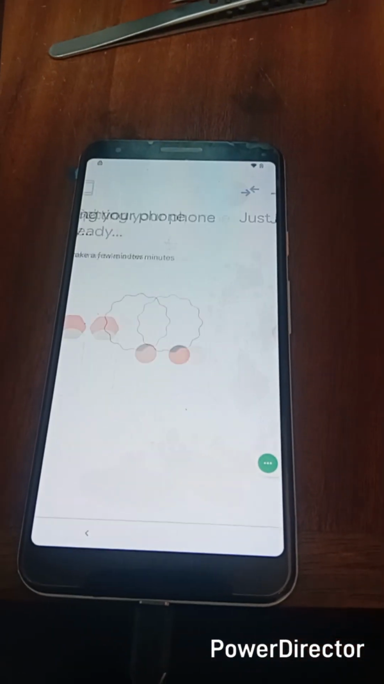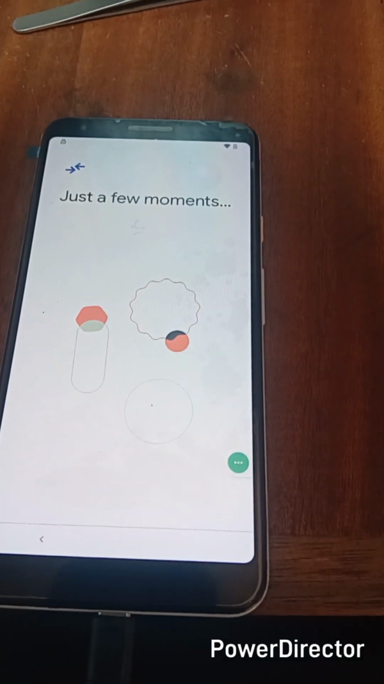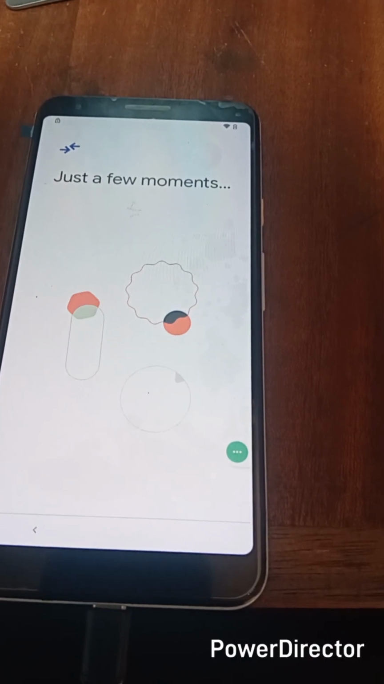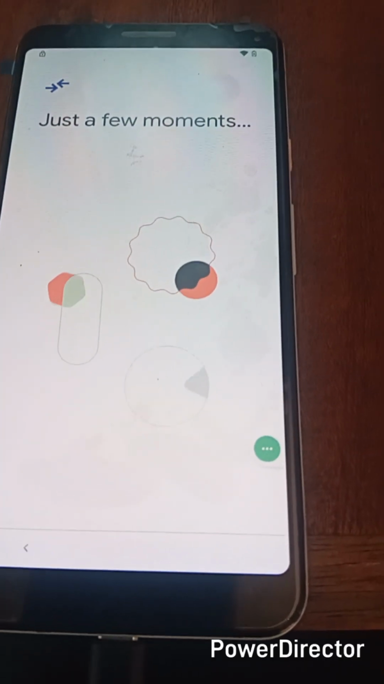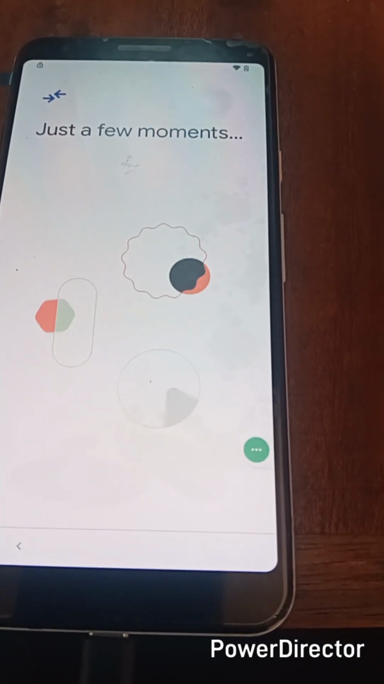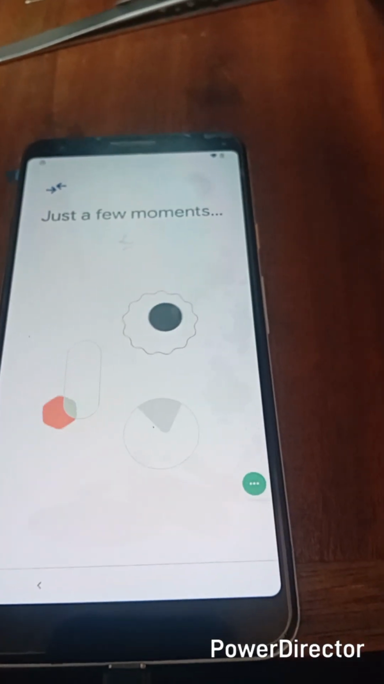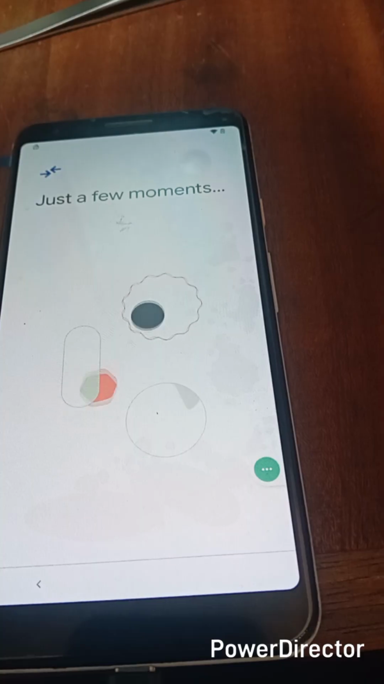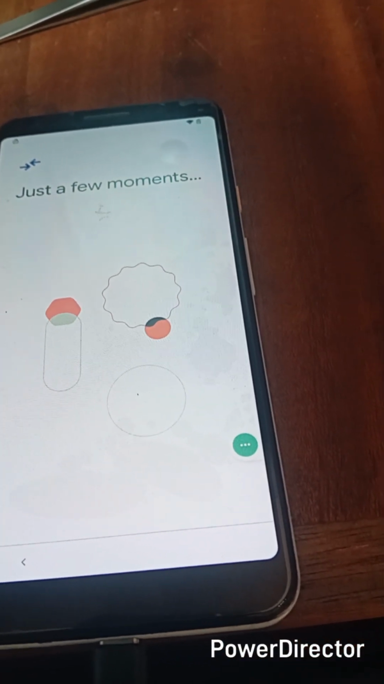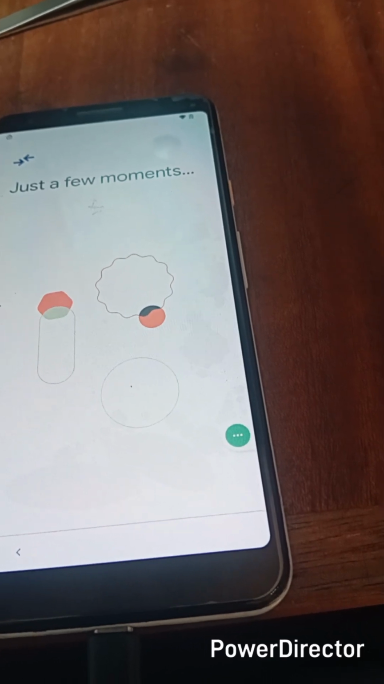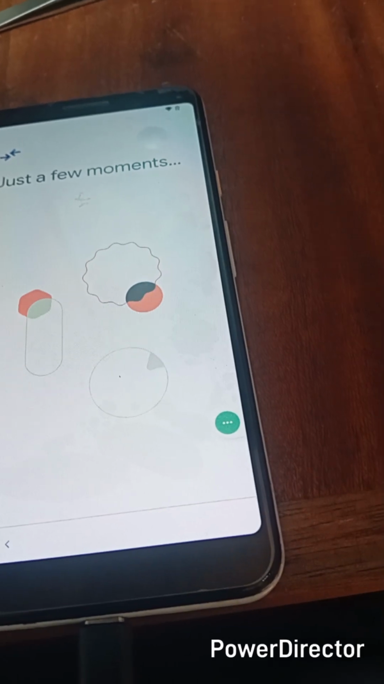So from here you need to restart the device. Just switch it off and on again to remove the FRP padlock on the top left corner. Just restart your device, power it off and power it on again. Else you'll be stuck on this interface.